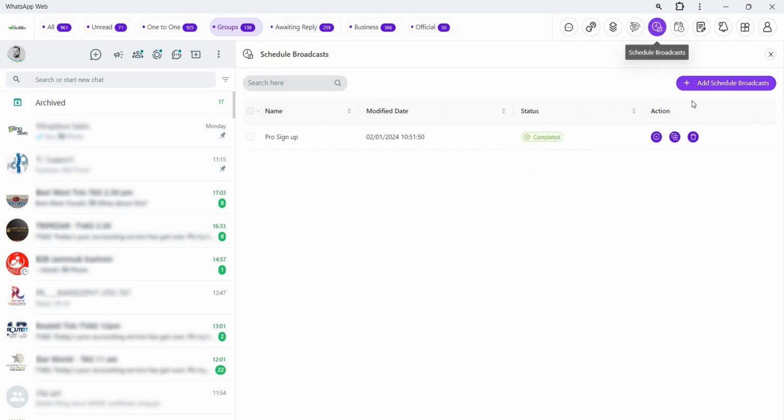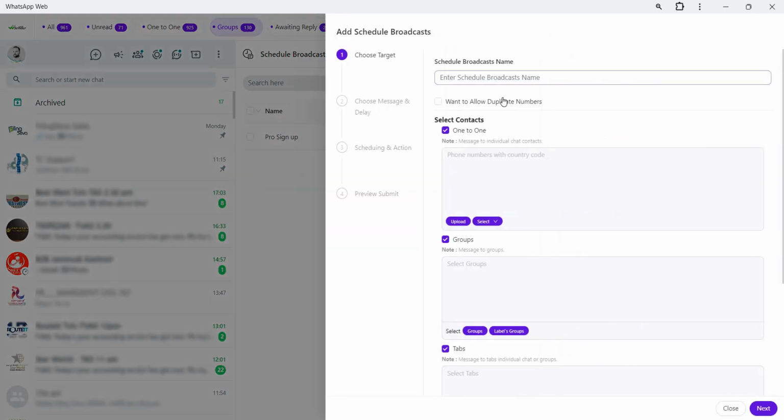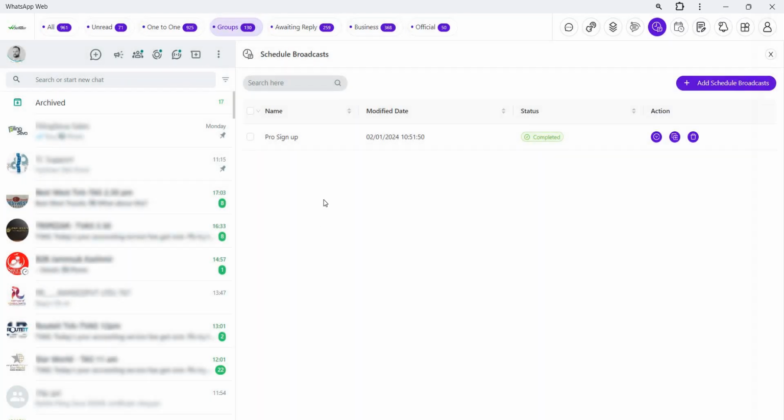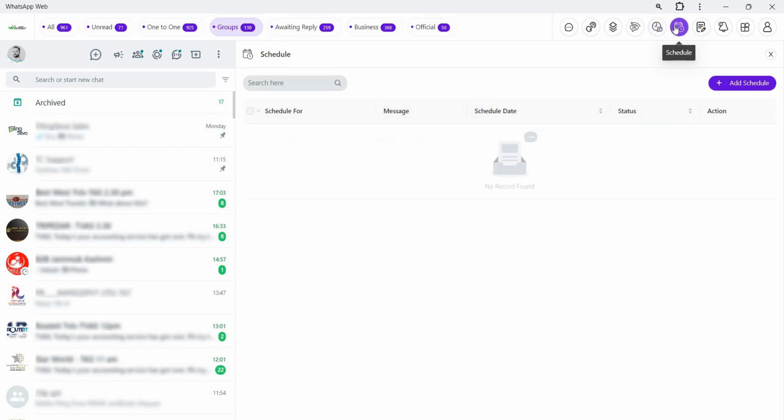Here you can schedule the messages. Just go here, click the name, create the name, and you can choose one to one, or if it is a group, it will be automatically scheduled. And one important thing is that it is not cloud based, it's system based. It will automatically go from the backend. Your work will not be disturbed. You can schedule individually. See here.